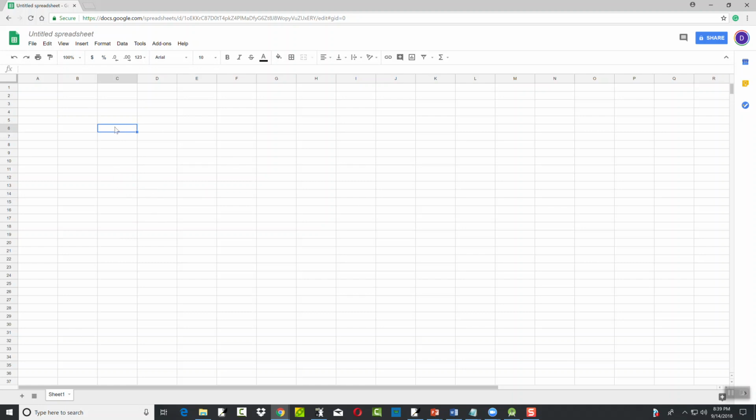Like this one I just clicked has a reference. If I go straight up to the top, it says C, and if I go straight to the left, it says 6. This is cell C6. If I click down here, if I go straight up to the top, that's B. I go straight to the side, that's 19. This is cell B19.